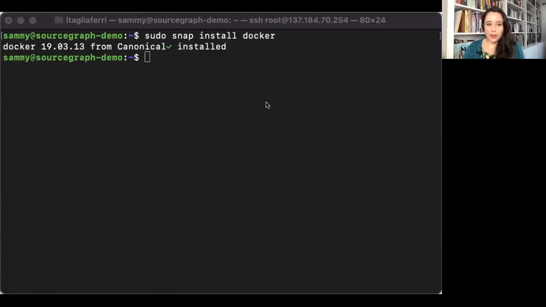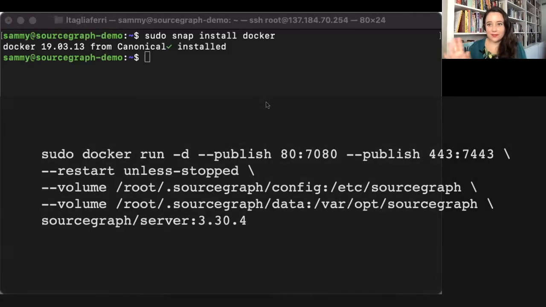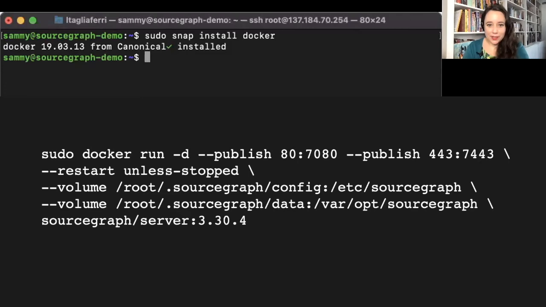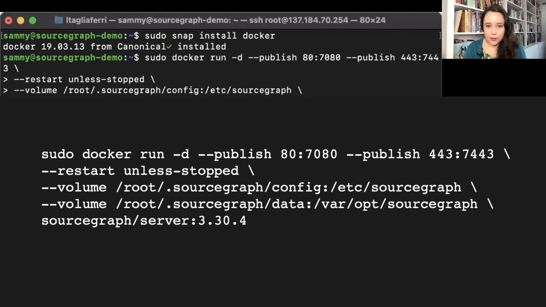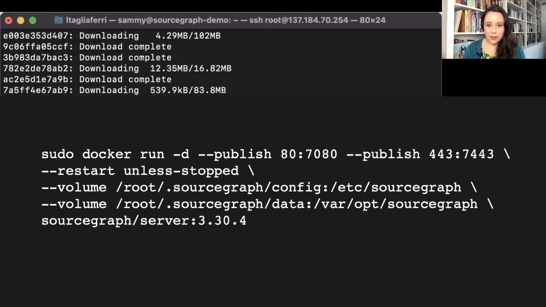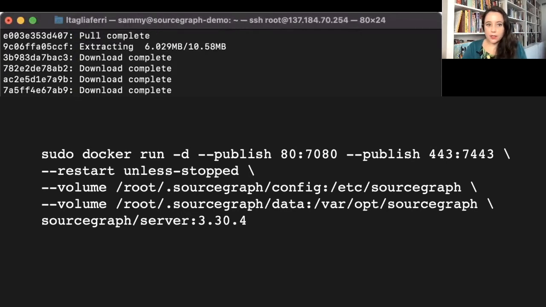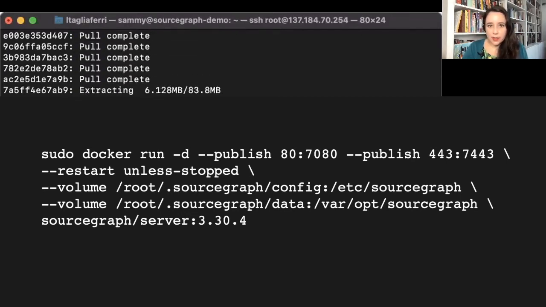So we have a multi-line Docker command that we need to run. And we'll demonstrate how to do that here. So we'll use the sudo command and it's going to take a little bit. Basically, this command is telling your server to install and run Sourcegraph. It's calling up the relevant files from the Docker image of Sourcegraph.